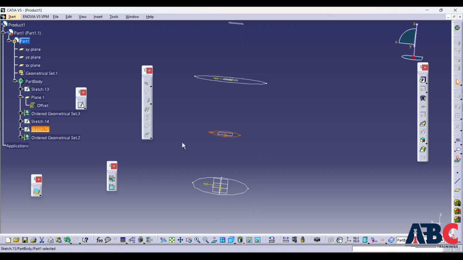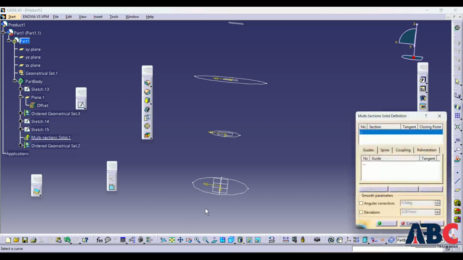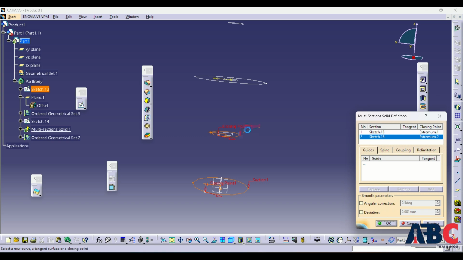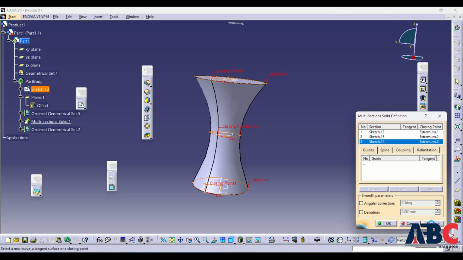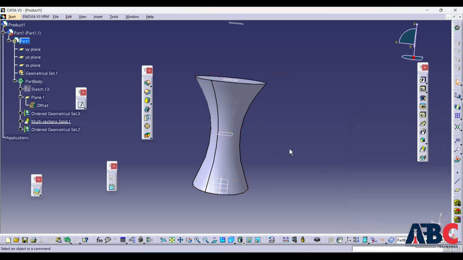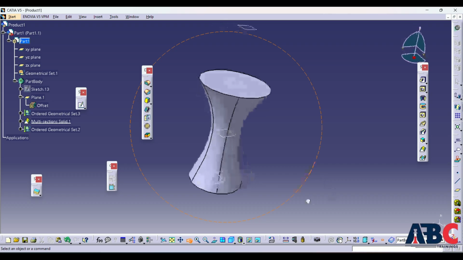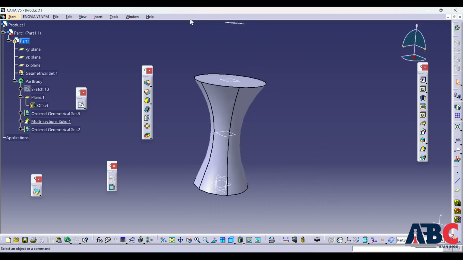Okay, now it's fine and select multi-section solid. Select first one, second one and third one. Now preview and okay. You can see this object is created. This is called a multi-section solid.